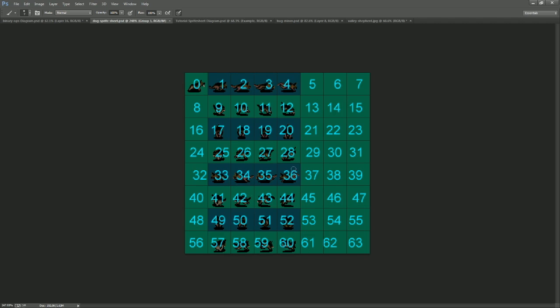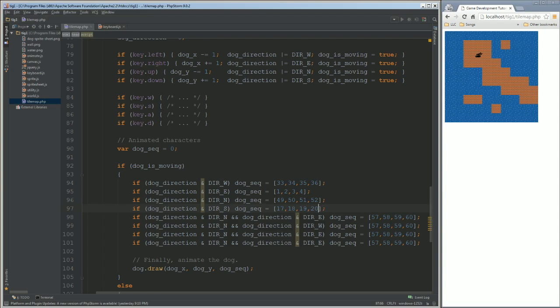Northwest would be, so that's north, that's up and left. So it's the one that starts with 41. Let's go ahead and plug that in. 41, 42, 43, 44. And now we want to do the same thing east and west here, like in the previous examples, but change this one to south in both cases.